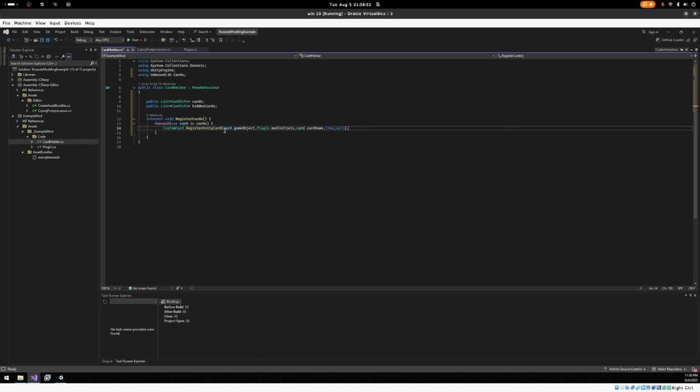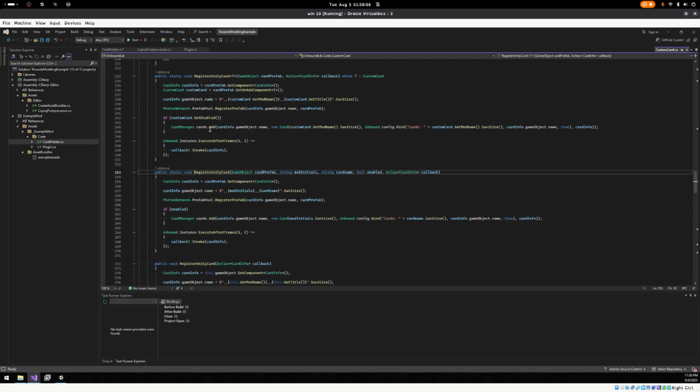I'm just gonna drill into it real quick so I can explain it better. It takes a game object, which is just the card object itself, the mod initials to figure out where to put it, and the name of the card, and whether or not we want the card to exist. This would be set to false for hidden cards. Basically, that just hides it from existing inside of Unbound, and you have to register it elsewhere. And then the callback action is if you need something special to happen at the moment the card is created.